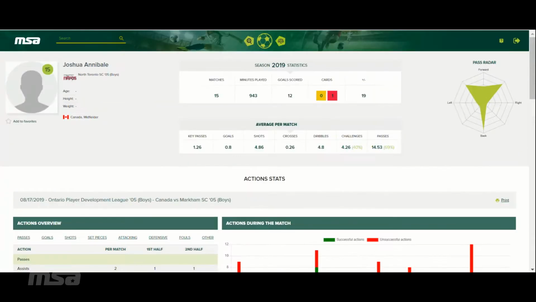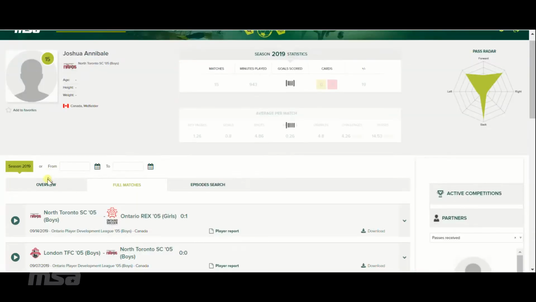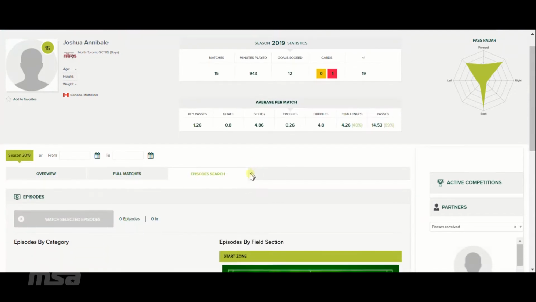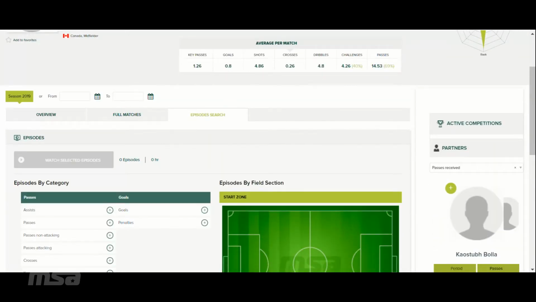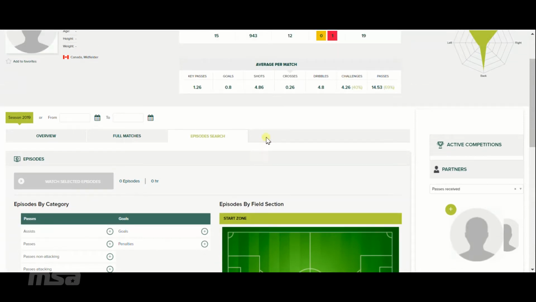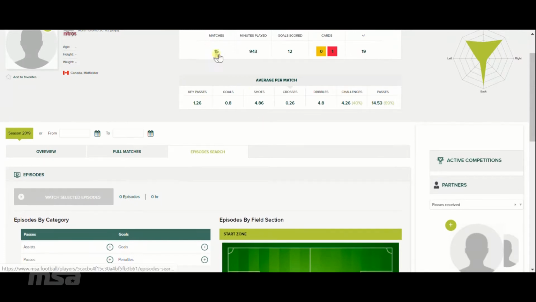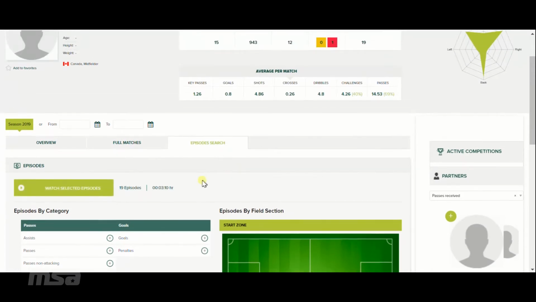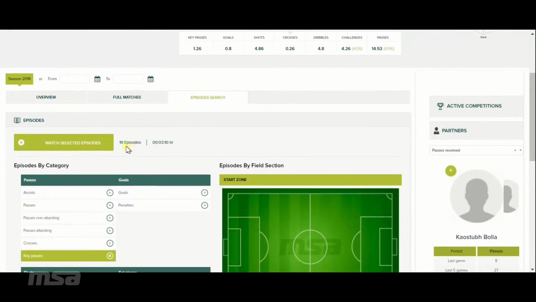In the final tab on the player page, once again, players have 3 tabs: overview, full matches, and episode search. The final tab is the episode search, so similar to the team page, players are able to view the different actions that they did this time throughout the matches. So Josh had 15 matches. If I were to click on key passes, I would be able to watch all the different key passes that Josh had throughout those 15 matches. So Josh had 19 different key passes.